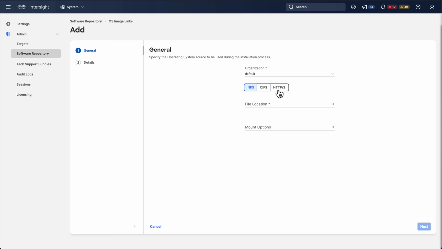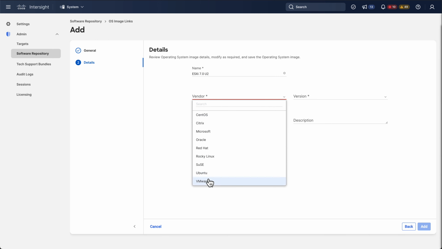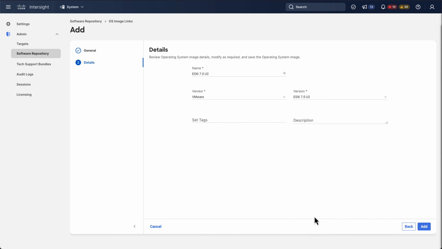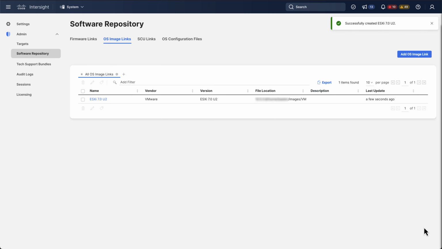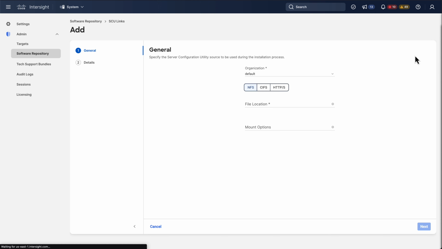Then we just add a file location for whatever file share we chose, and we configure all the other options that are necessary. On the next page, we provide a name for the image, and then we add information like vendor and version. So for example, in this case, we're gonna say this image is VMware 70U2. This will actually determine how the image shows up for us later on. We'll have to do the same thing for the SU links.